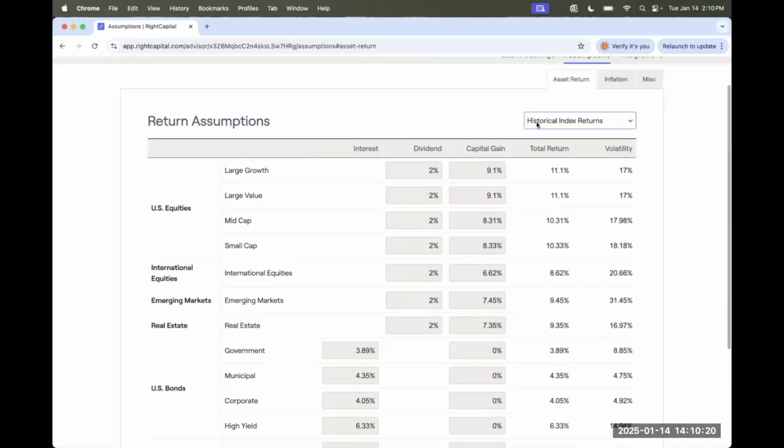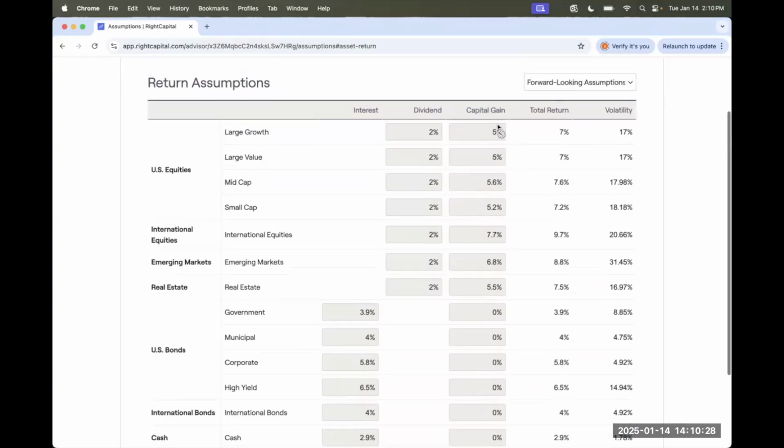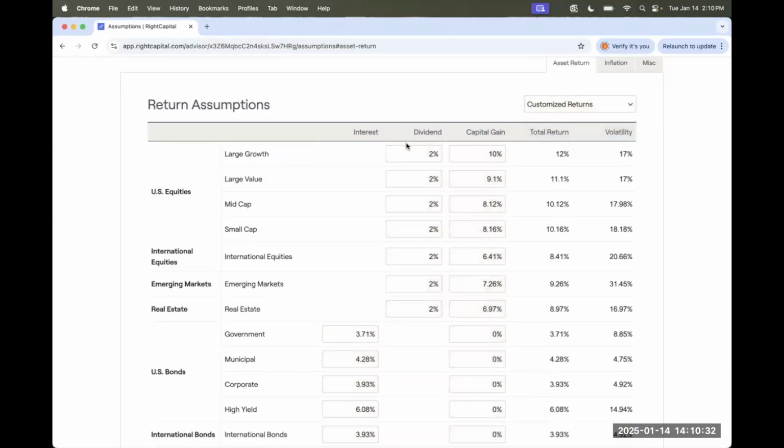The second study that's available is the forward-looking assumptions from JP Morgan's study. That's also going to be updated and reviewed on an annual basis. And the third option is for us to be able to employ customized returns. Customized returns allows us to specify what we want to use for capital gains, dividend, and interest where applicable for each of the asset classes. If we're looking to use one of those studies, we can simply toggle to it.